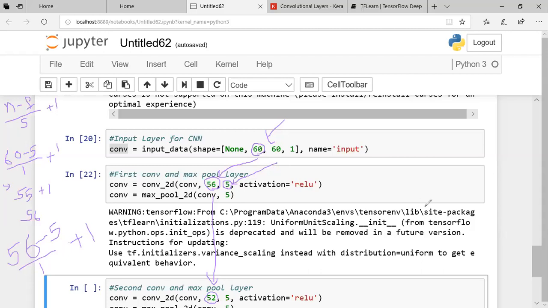In the first example, I had selected 3. So if you do the calculations, it was 6. 6 minus 3 upon 1, so 6 minus 3 upon 1 is 3. 3 plus 1 is 4. So that's why from 6 we are converting into 4 cross 4, and from 4 cross 4 we have converted to 2 cross 2. Is it clear?